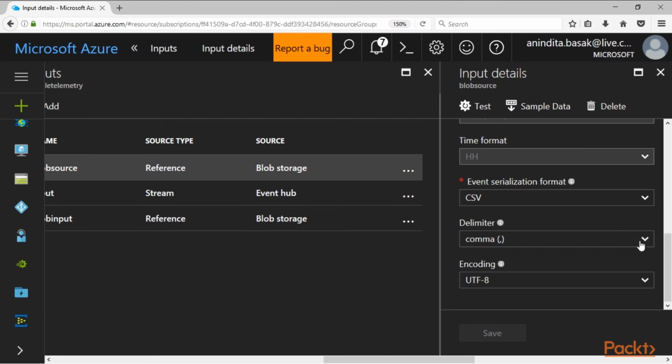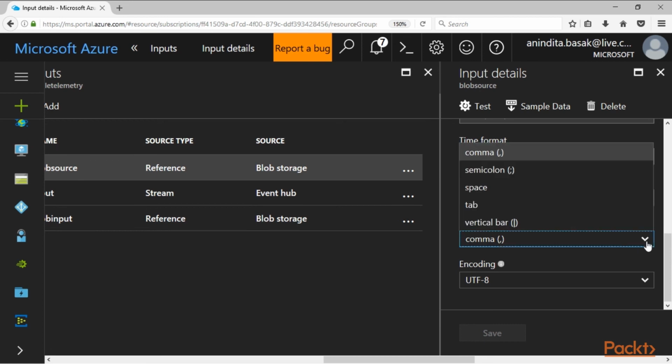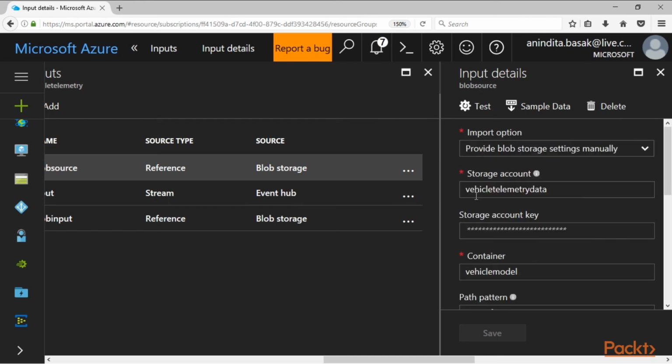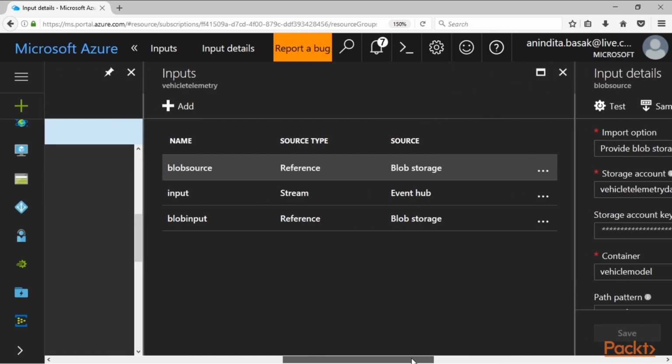Since it is a CSV, we can select the delimiter as a comma, but there are also multiple options if it is semicolon formatted, space formatted or tab formatted. For example, instead of CSV you may have a file in the format of TSV, or space or vertical bar, so you can select the corresponding delimiter type accordingly and save it, and optionally you can also test it with sample data. So this is how we can configure reference data with an Azure Stream Analytics job with data from blob storage as an input data stream.